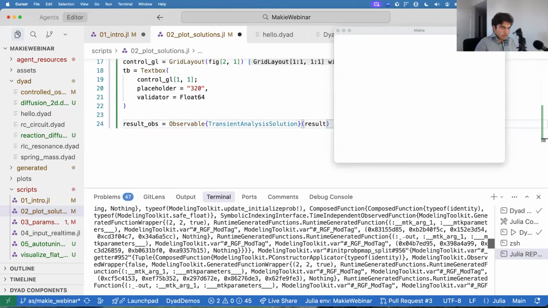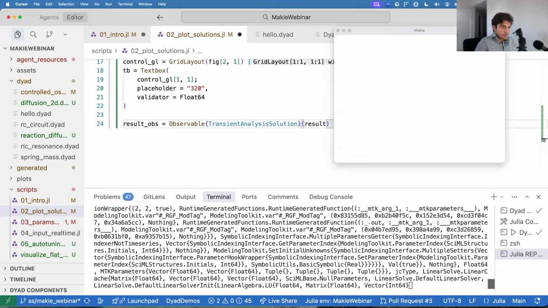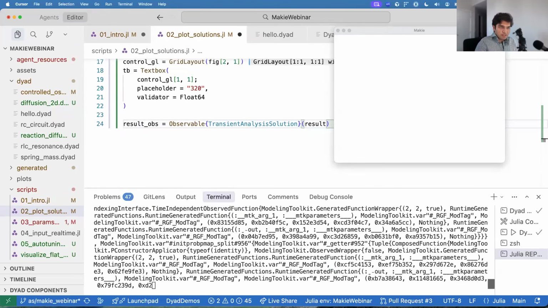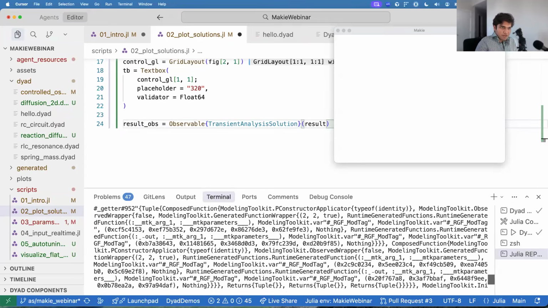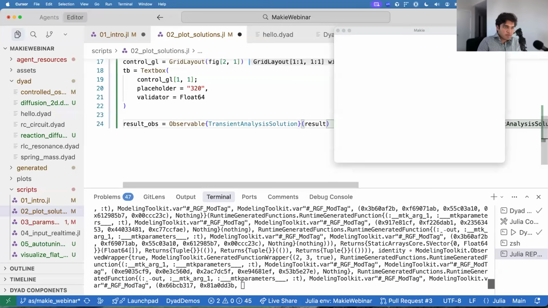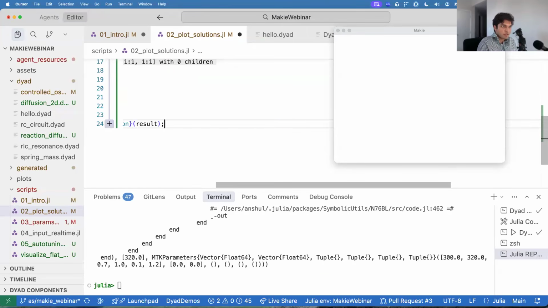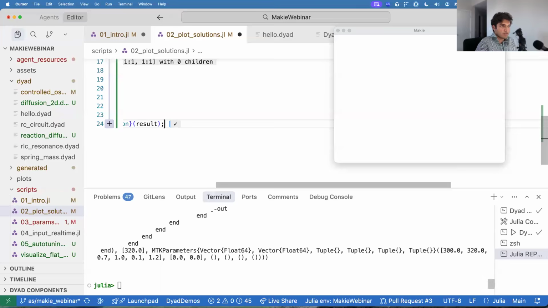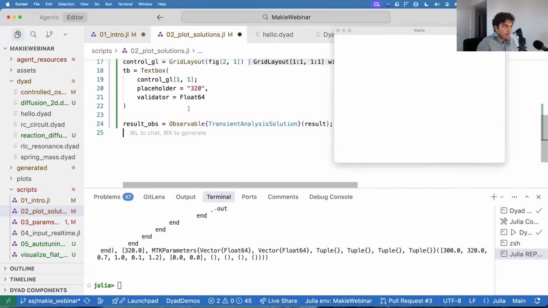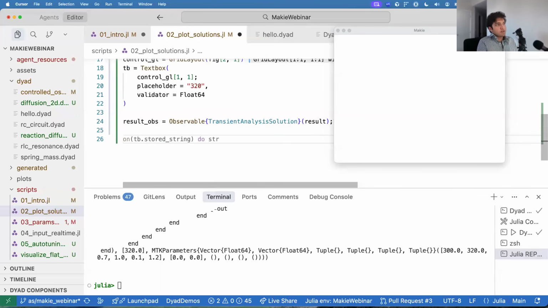Oh dear. Oh boy. Yeah, that sometimes happens with ModelingToolkit stuff. That's basically just the show function going haywire. So you just have to put a semicolon at the end and it won't show it. All right, so I've got this result observable.